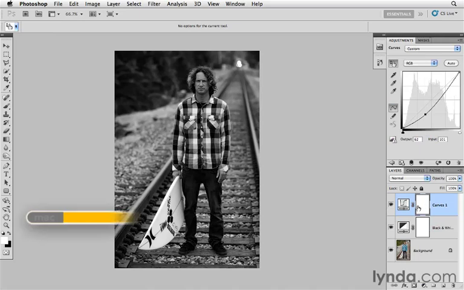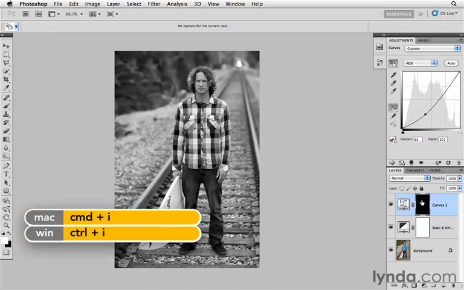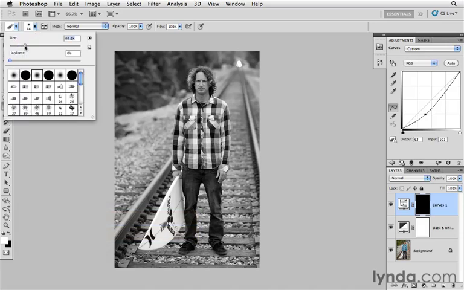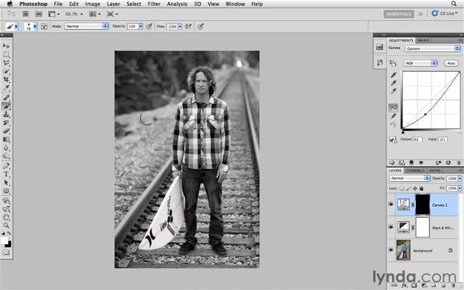Next, on a Mac, press Command-I, on Windows Control-I to invert the mask, and then grab our brush tool. Here we want to have a nice big brush, no hardness, and our opacity will bring down to about 50% or so. And all we're going to do is just start to paint over this area, darkening this up.